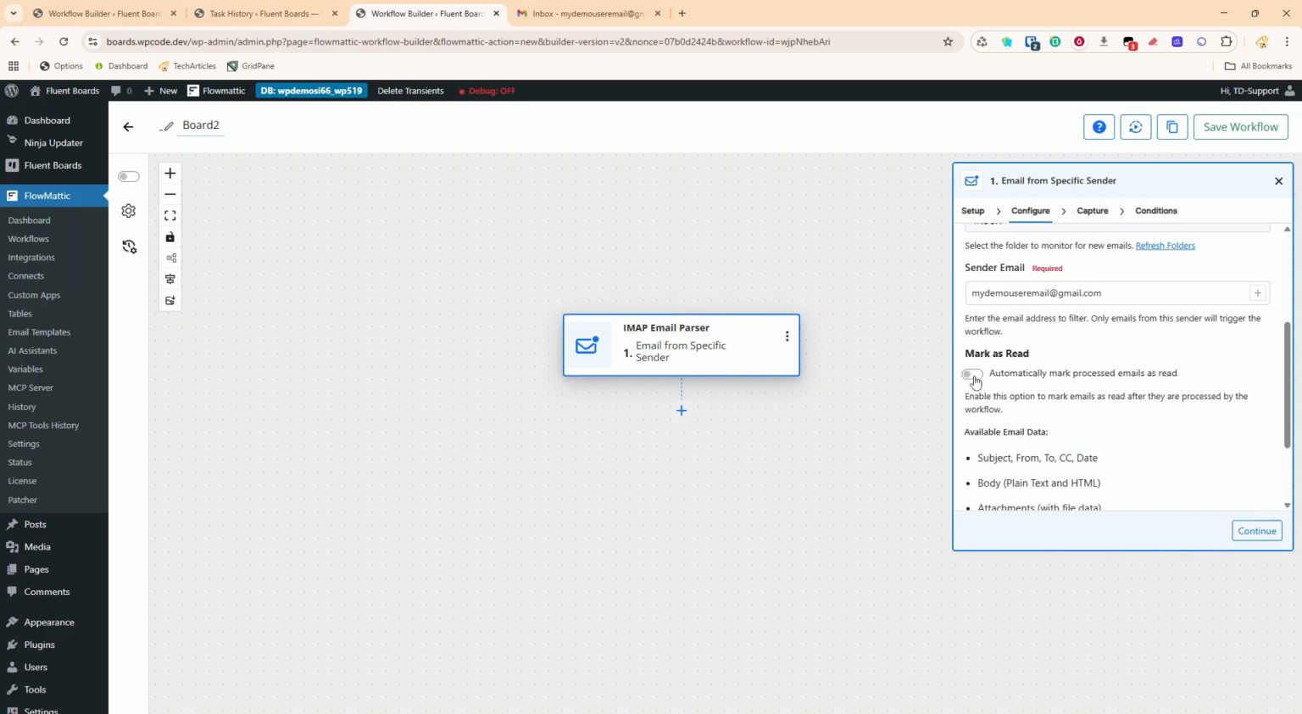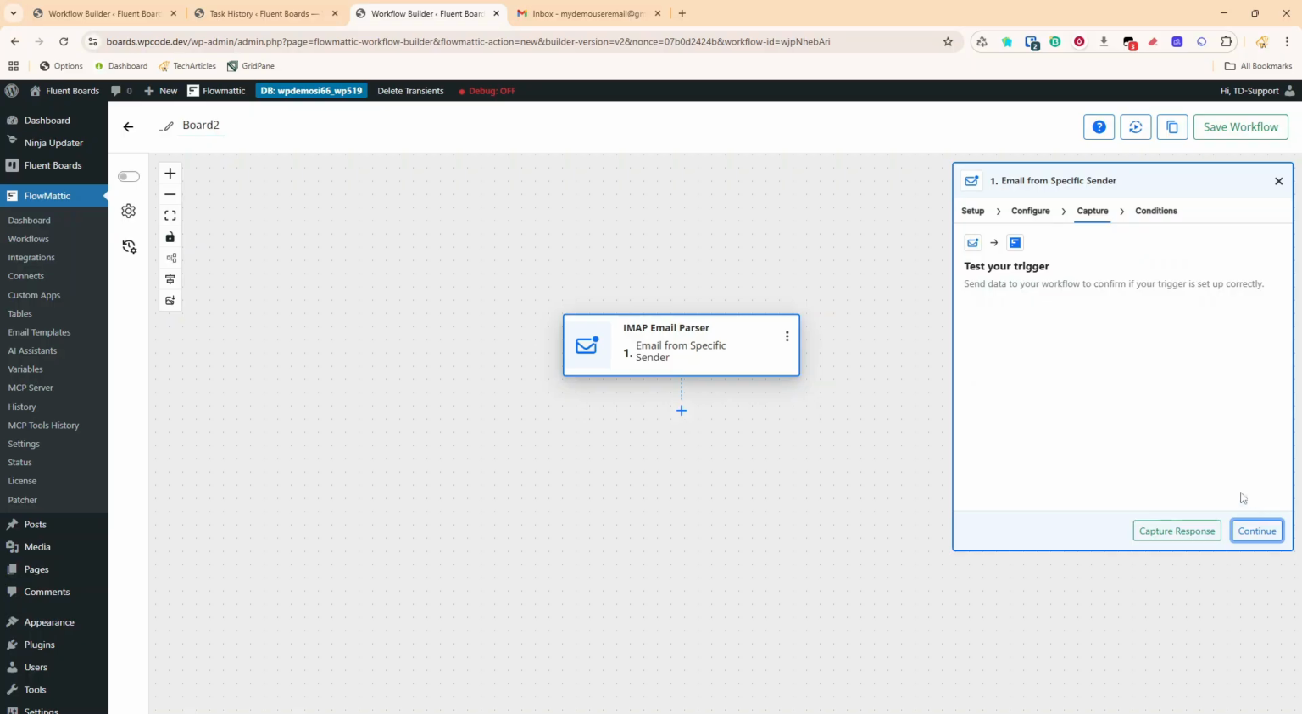I'm going to set it to automatically mark processed emails as read. The reason I do that is because I then have an automation that scrubs email accounts for read emails on a, say, 60-day basis. So any emails that are older than 60 days, it will just scrub them out. But it only works on read emails. And that allows me to have fully autonomous email boxes without needing to worry about cleaning them up for this sort of ingestion. And then we're just going to do capture response.